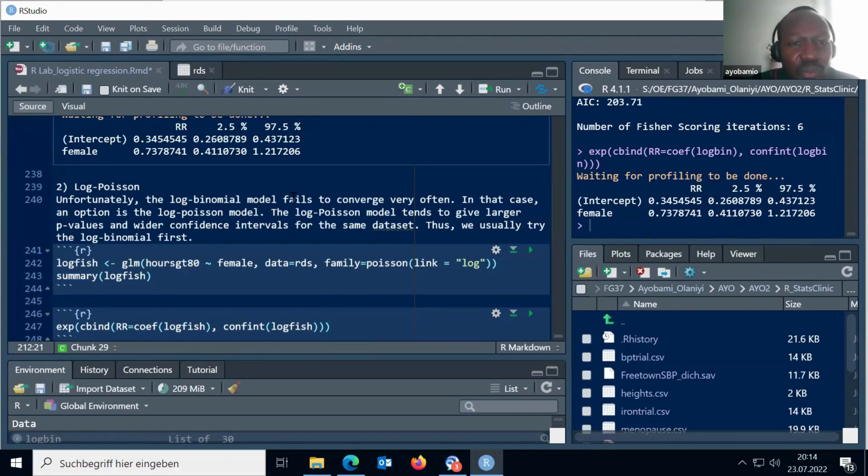He said the log binomial model fails to converge. This is the advantage: if I want to use risk ratio, there are two methods. You can use Poisson, or you can use log binomial instead of logit binomial. In that case, an option is the log Poisson model. Log Poisson tends to give us larger p-values, wider confidence intervals. Don't bother about it, it's just to show you approaches that we use.